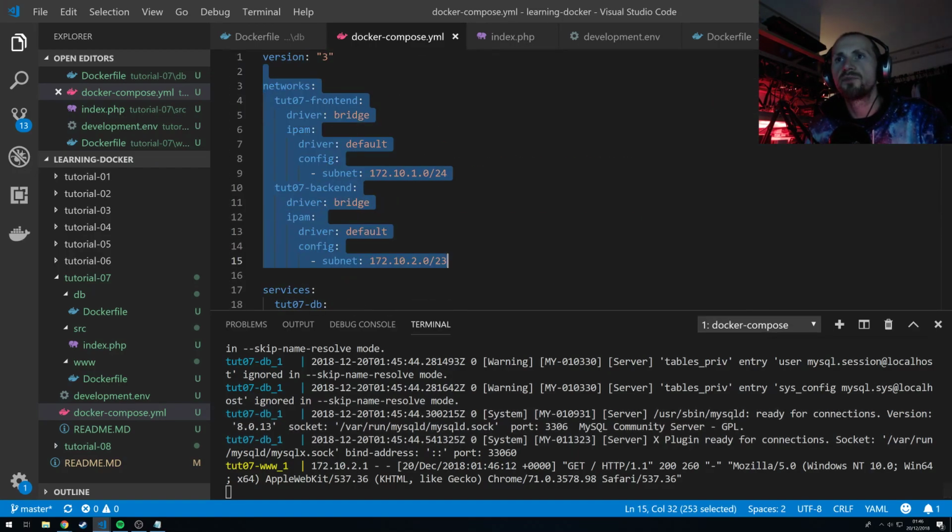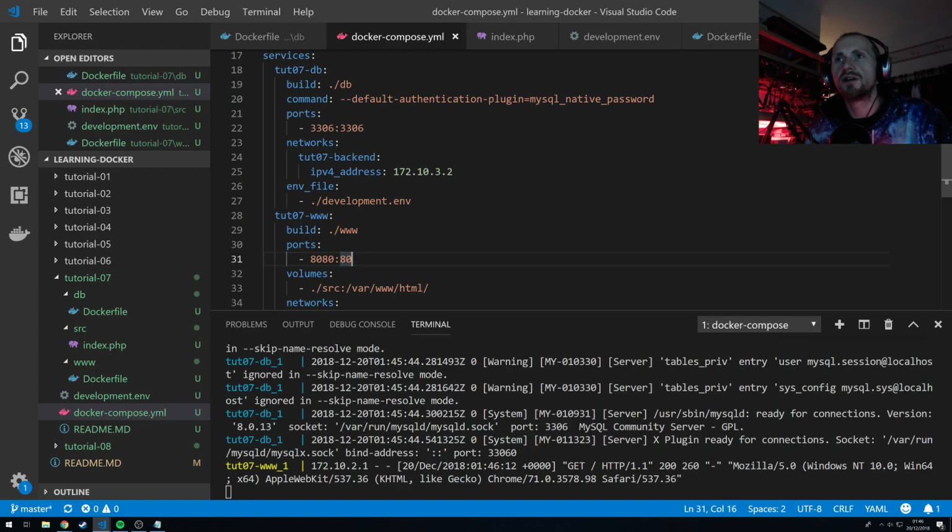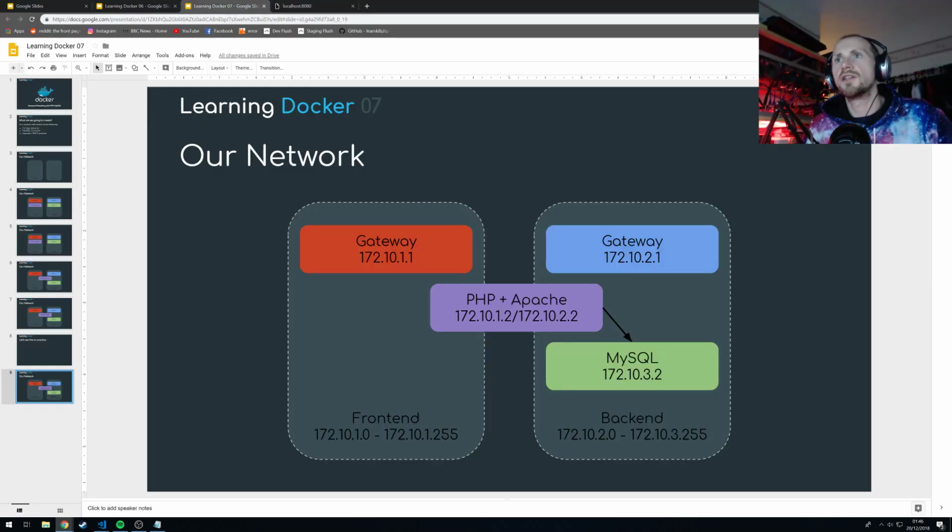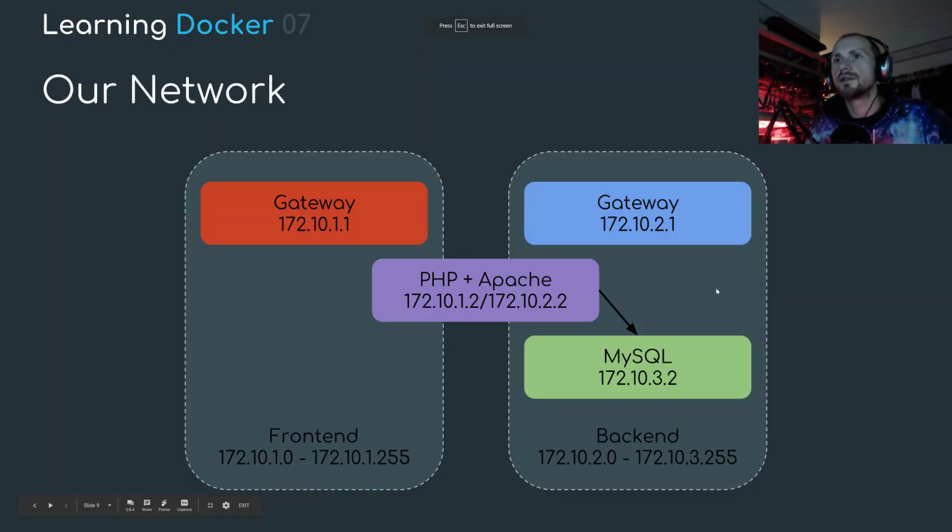We've got two networks. We've got two containers running on the separate networks. Well, one's running on the separate network. Let's just have a look at this in a sort of diagram form. So we have gateway 1, which is front end, which is going to be sitting on the IP range 172.10.1.0 to 172.10.1.255. It has a gateway on 172.10.1.1, and it also has a PHP and Apache container sitting on 172.10.1.2. So that's going to be that container all set up and working on that network.